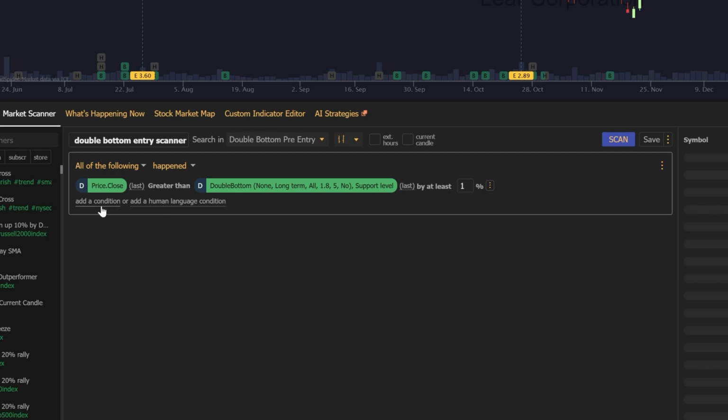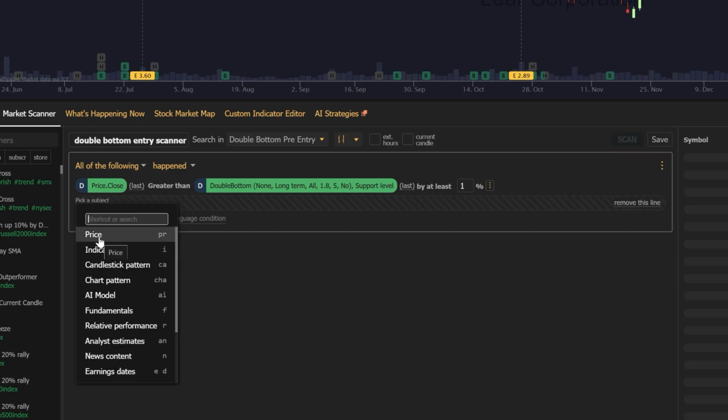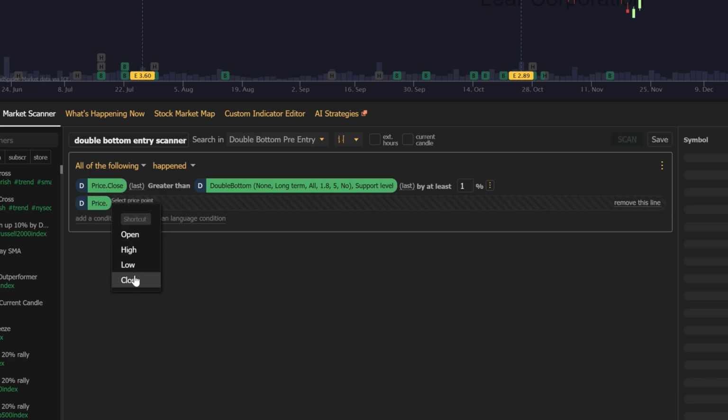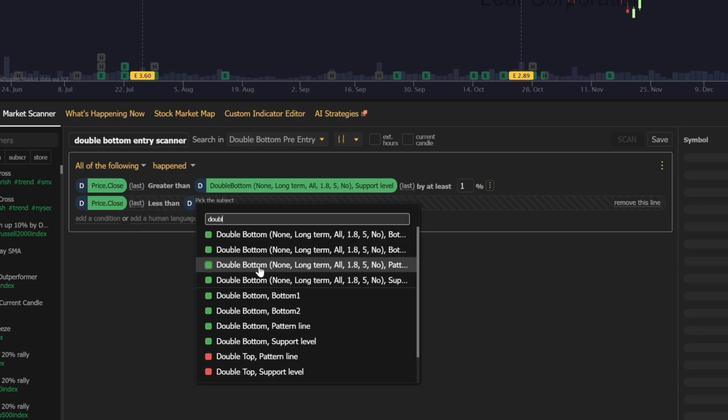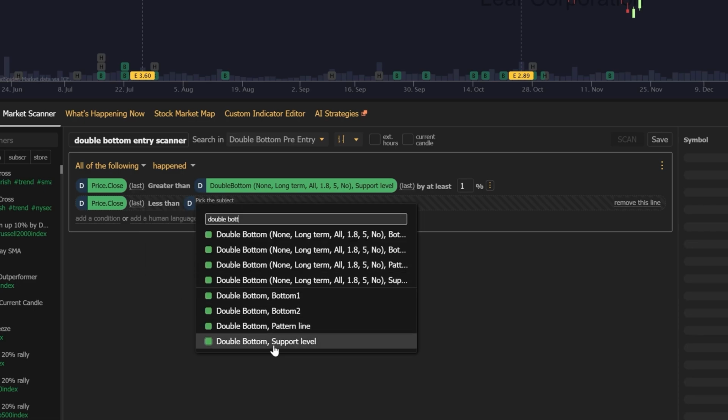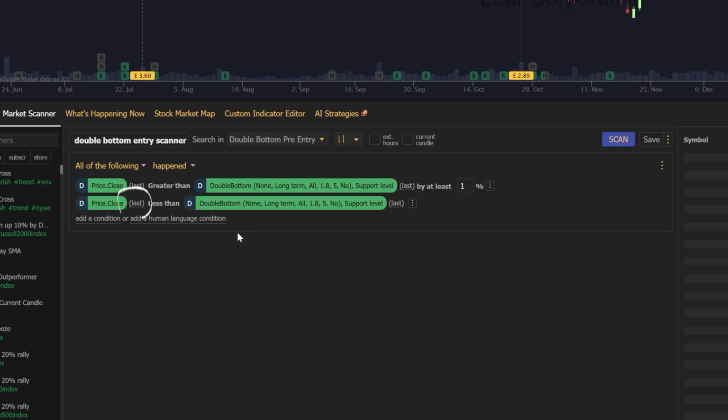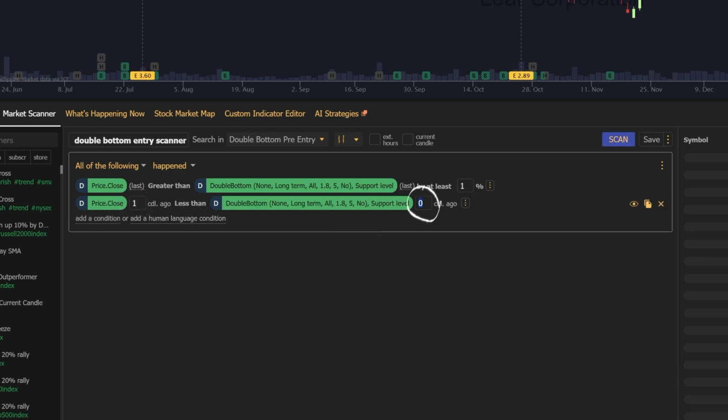Next, we will add a condition to ensure we're only detecting breakouts occurring now. So add a condition where the daily close price is less than a chart pattern on the daily, type double bottom, and then choose the support level option again. Then click this last option here by the close price and type 1. Then do the same for the support level one as well. This filter ensures the price is just now starting to break out.